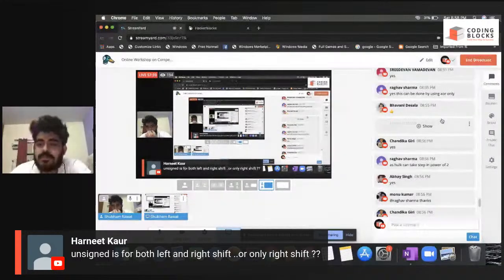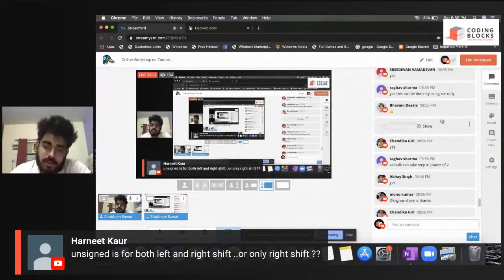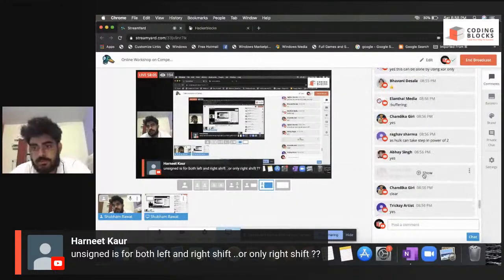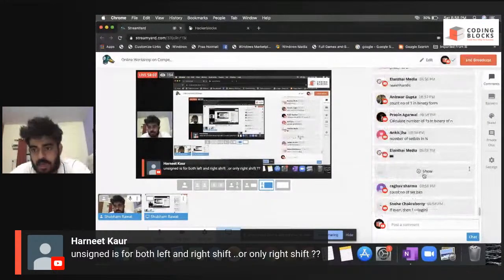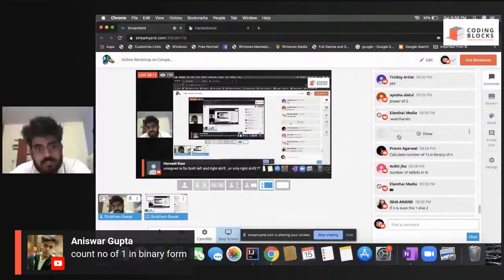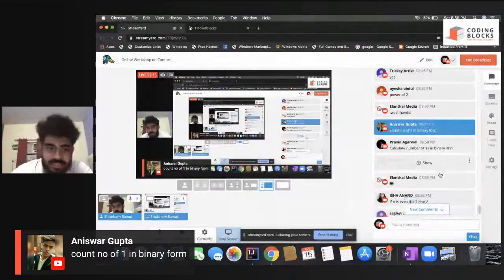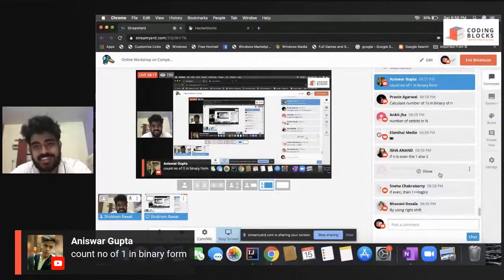Raghav said this can be done using Zor. And Hulk. Power. So the first answer, I guess, came from Aniswar. He said count the number of 1s in the binary form. And yes, this is exactly the correct thing.